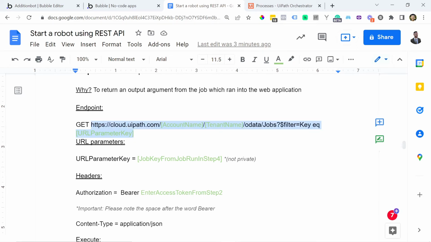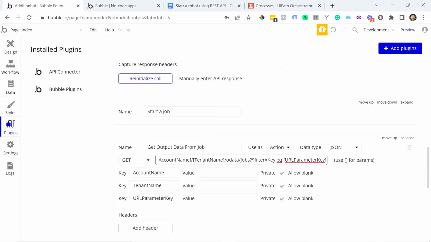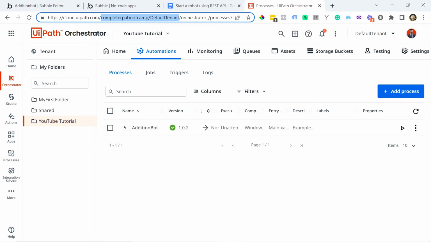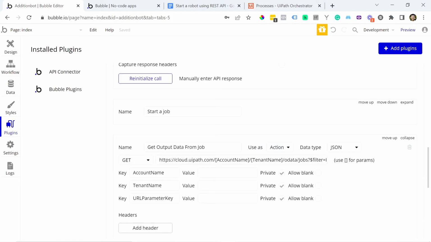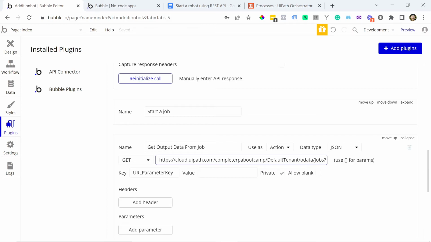So for now, I'm going to come here and I'm going to copy this and I'm going to paste it over here. I'm going to make sure we have our correct account name and tenant name. So I'll paste that there. And then you can see here it says use square brackets for parameters. So here is our URL parameter key. So create a key called URL parameter key. And then the value over here is the URL parameter key.